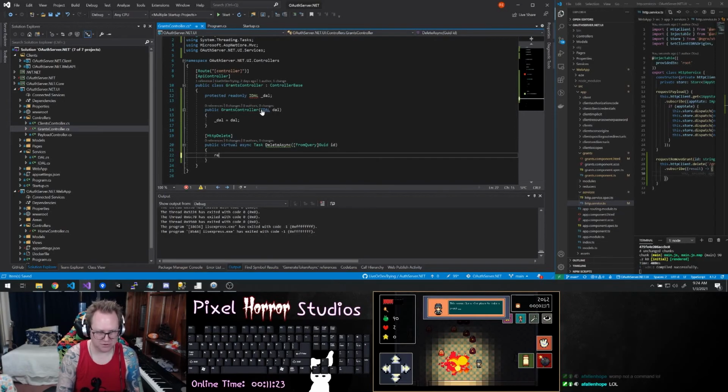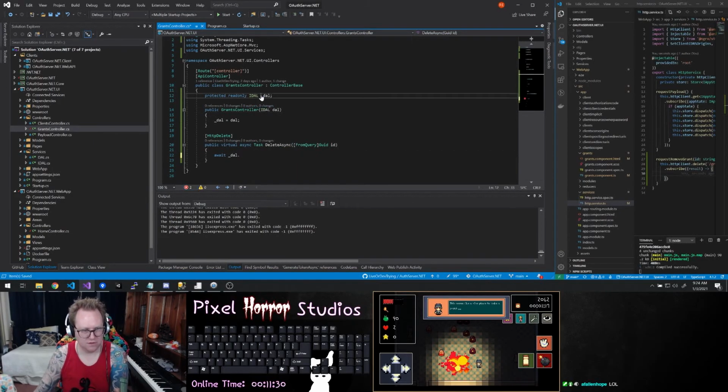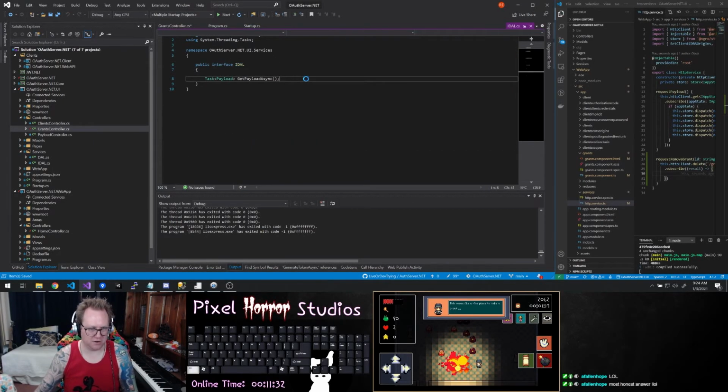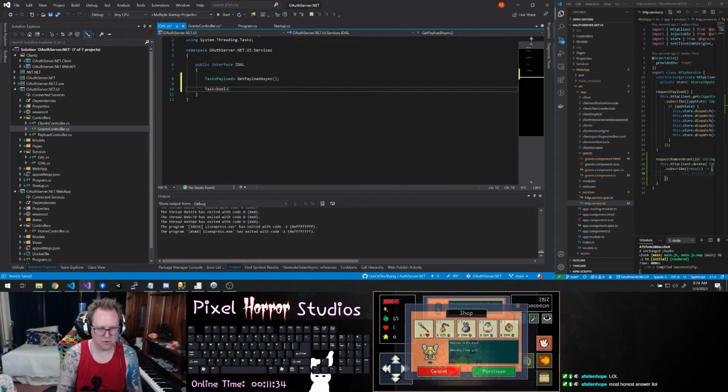And now I should be able to do an await data access layer dot. So now we need to add in a new function in here called a task of a bool called delete grant asynchronous, and it's going to pass in a GUID for the ID.